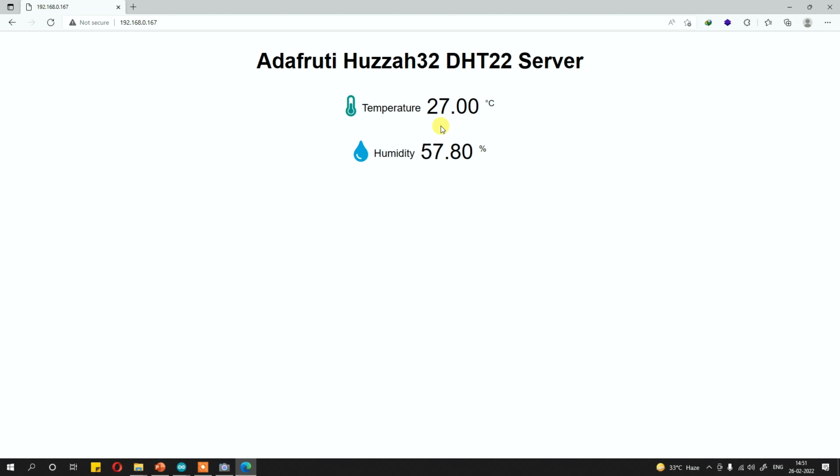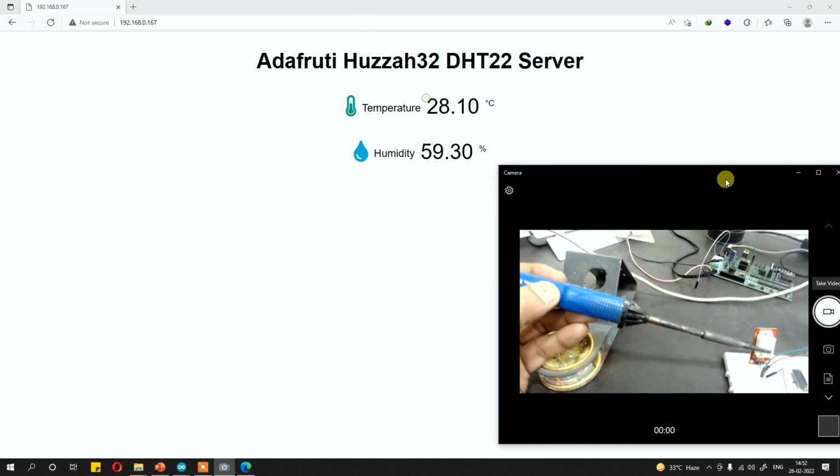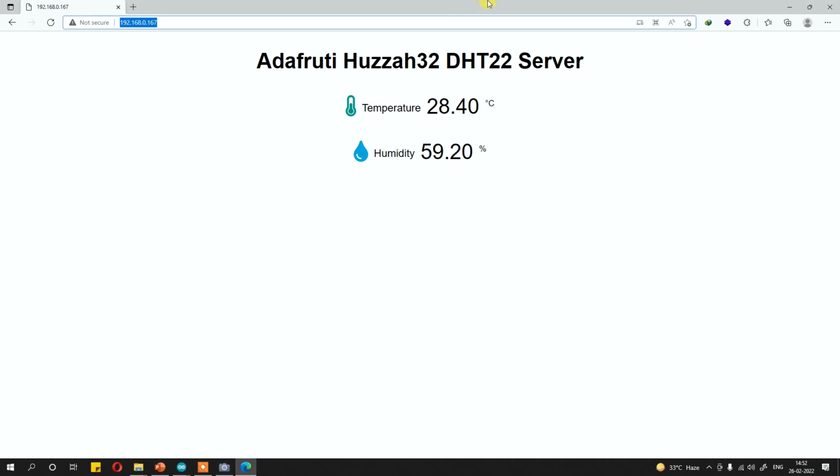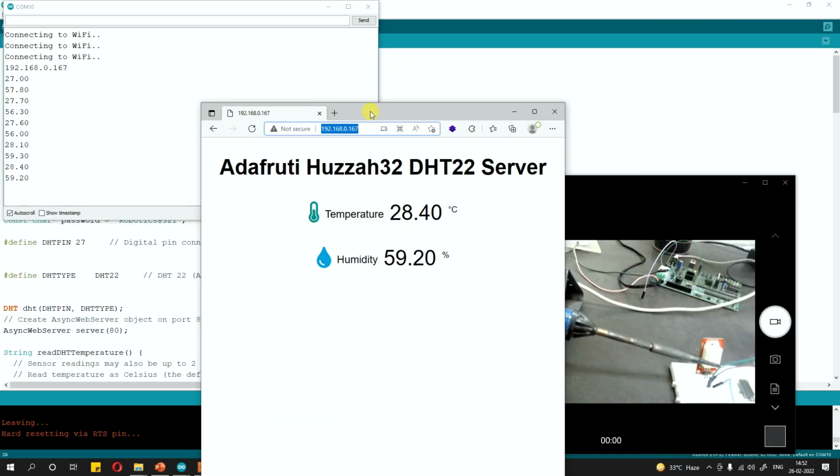Now, if I try to do some experiment with this gun, you can see the temperature is 27.70. Refresh it. It's getting hotter. So this is the camera, and this is what I'm doing here. I'm putting a hot soldering gun close to it, not touching it, just close to it.